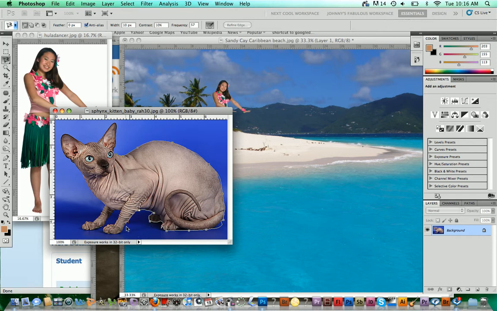So I'm making the selection, and it's finding the edges. It got a little crazy on the paw. Okay, so I double click and all of a sudden I've got my selection. I can see where it didn't work so well right in here and maybe down here on the claw.